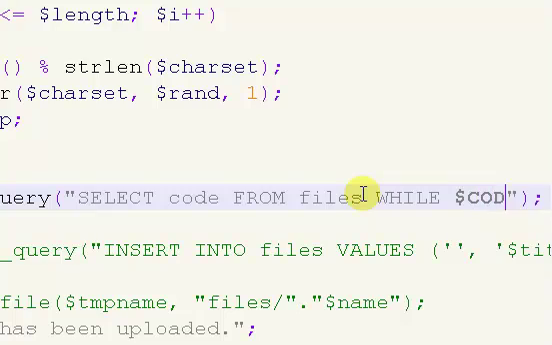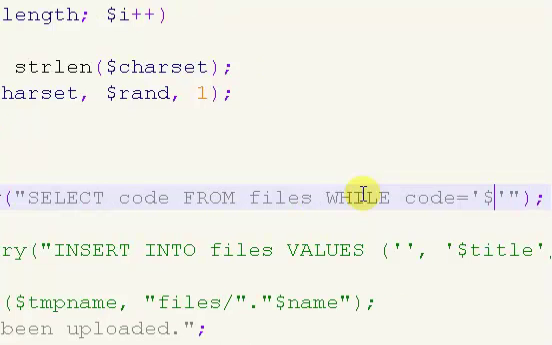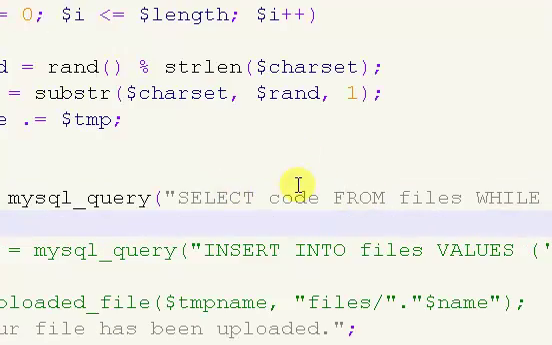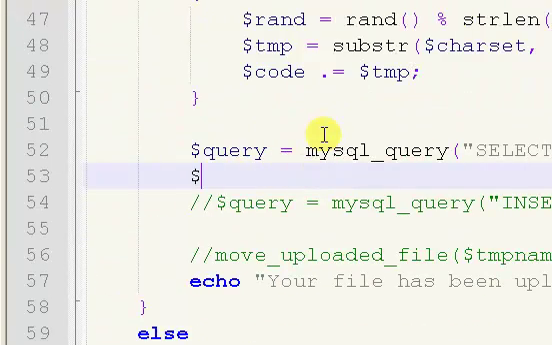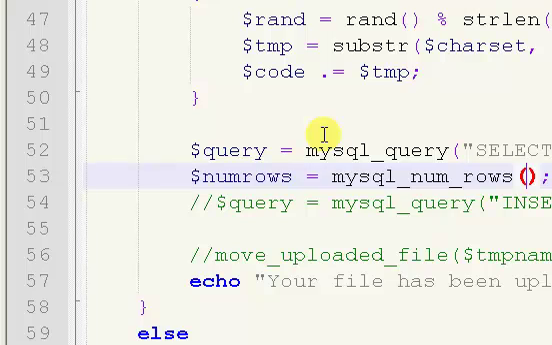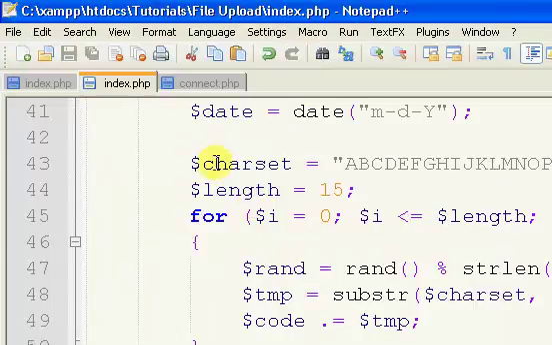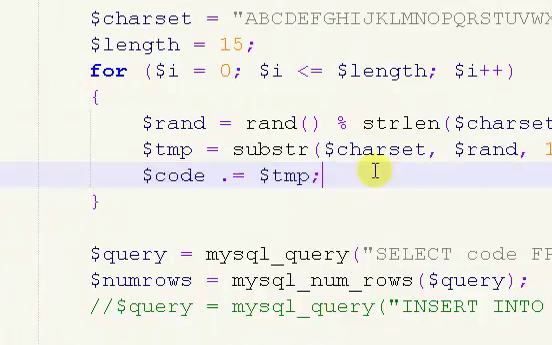While the code in the database is equal to the code we have generated, so $code, we're going to use the numRows function. So $numRows equals mysql_num_rows, and in here we just have our query, so $query. What it's doing here is going through our database and checking for the existence of our code that we have made.